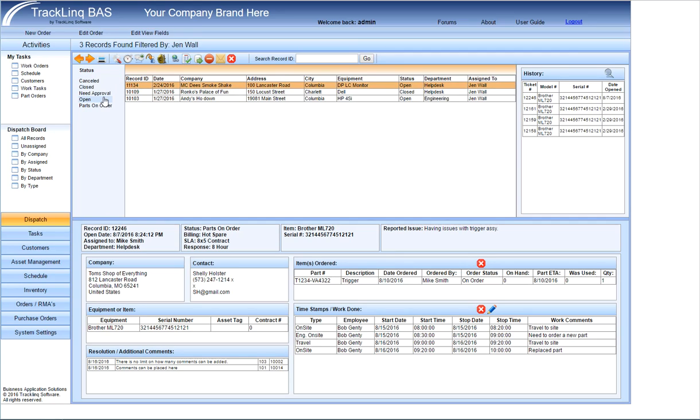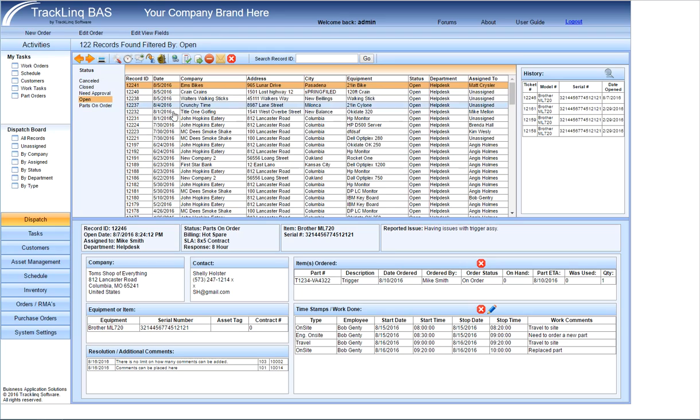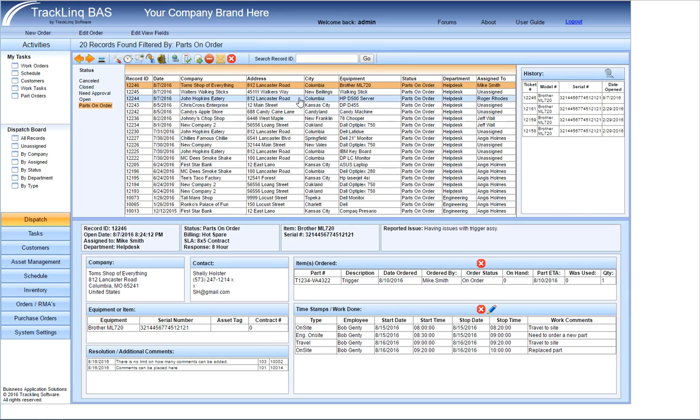You can also go by status. So any call that has been canceled in the past will be listed. Closed, need approval, open, which is all your open tickets. Nothing's been done with those. Parts on order, etc., etc. Department type and or by department. These are all dynamically filled too. As you create departments within the system administration functions, these will show up on your list of different departments within your company, so you can create those on your own. And finally, by type.